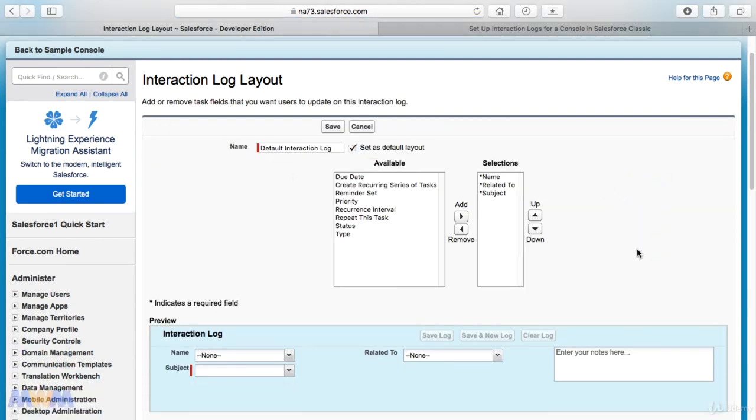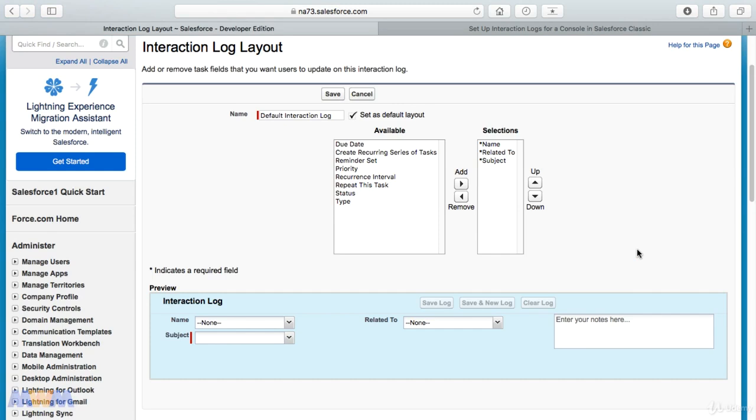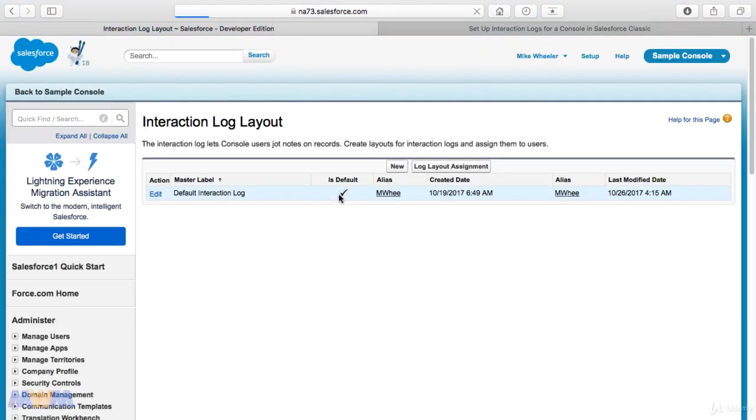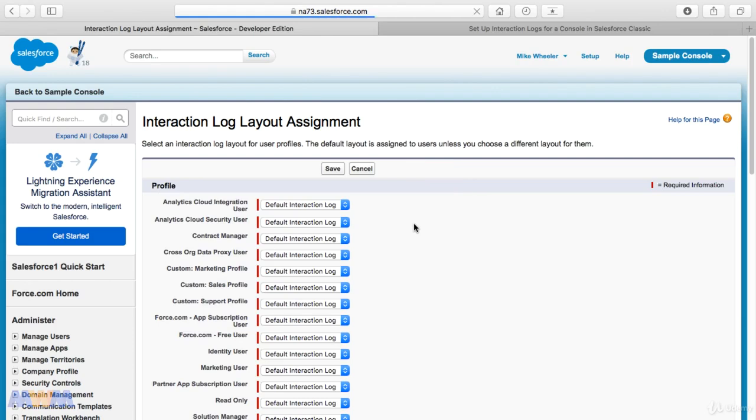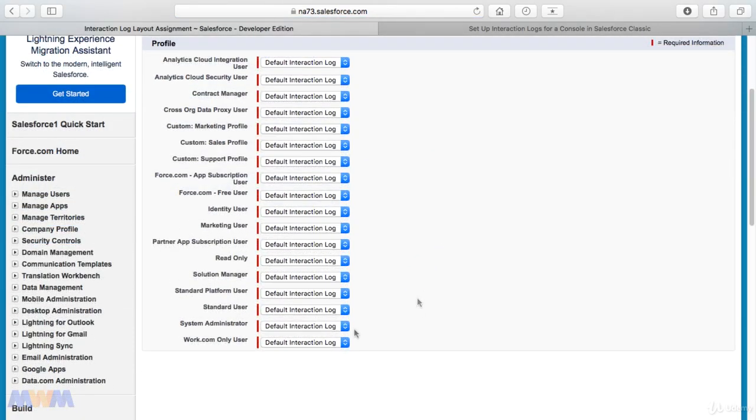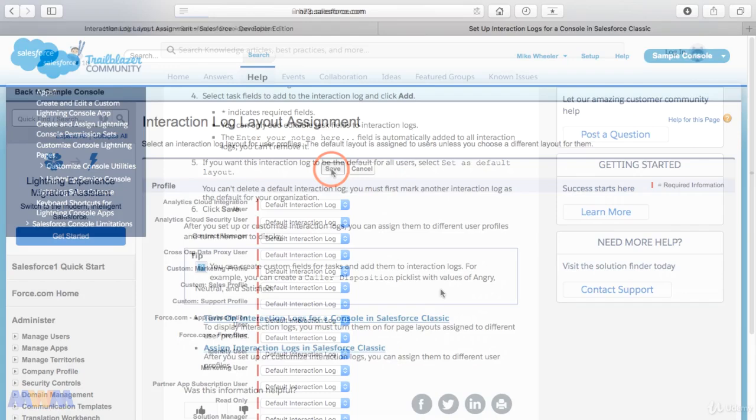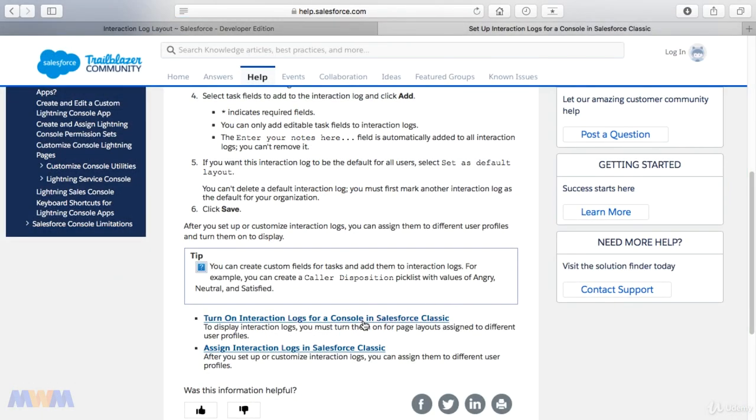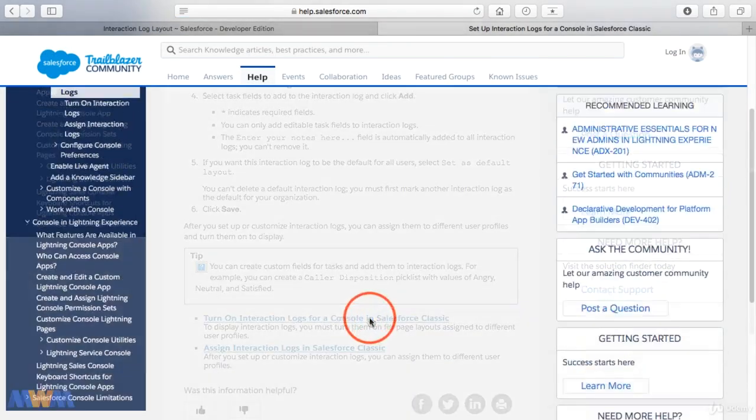And so for this default interaction log, we can preview it down here. We've got name, related to, and subject. I'm just going to keep the defaults and click save. Then we're going to assign this, and we've got the default interaction log assigned to the system administrator profile already, so we're going to click save there. So now we need to turn on the interaction logs for console in Salesforce Classic.